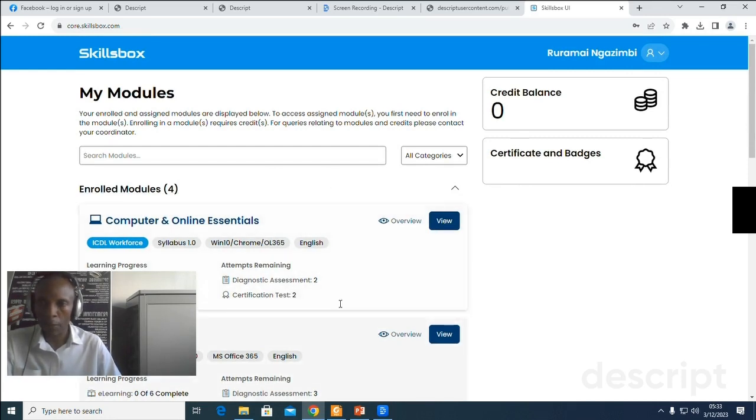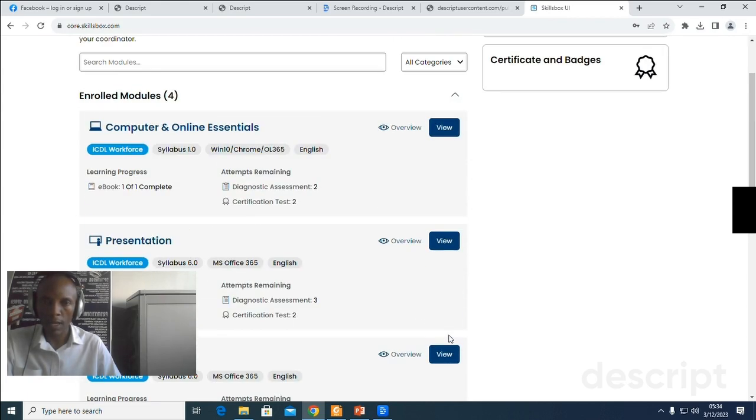In my case here, I've already enrolled, that's why you have view here. But if you haven't enrolled into the courses, you just need to click here where it is written enroll. You just enroll into the courses and you are done. That will enable you to now access the resources for that particular course or that particular module.